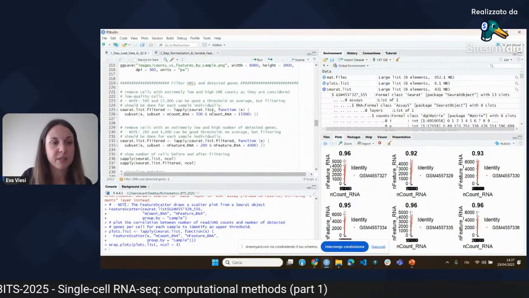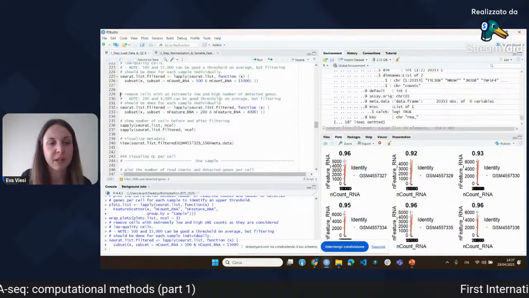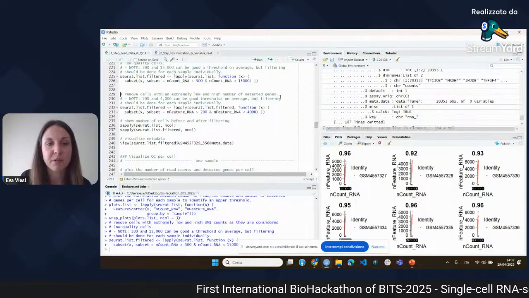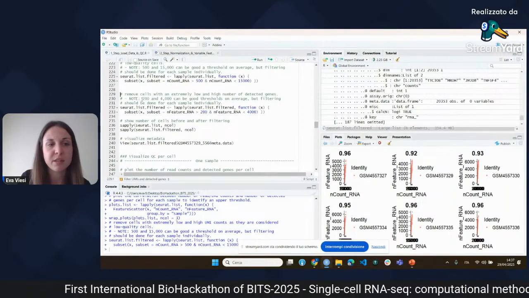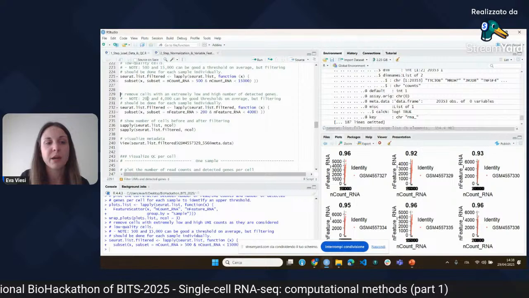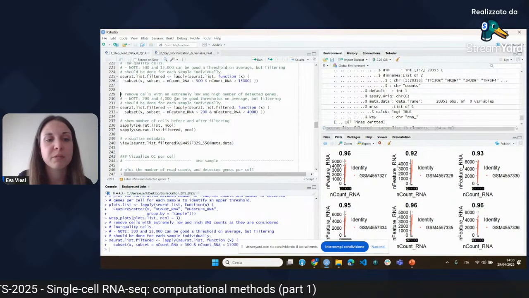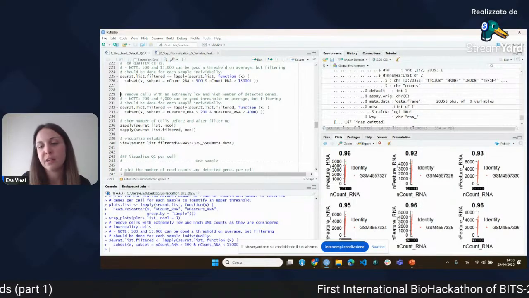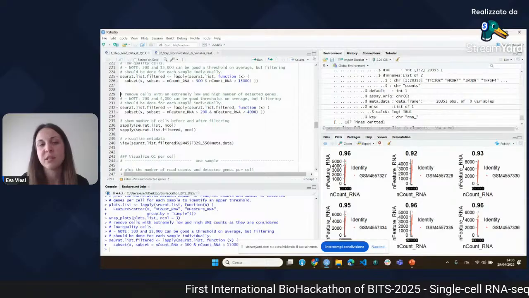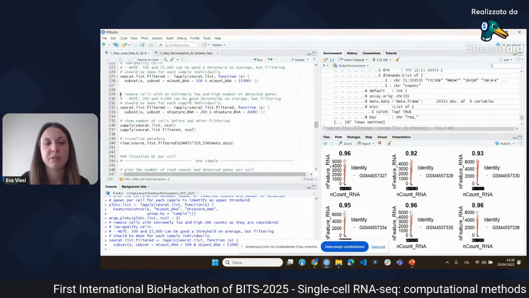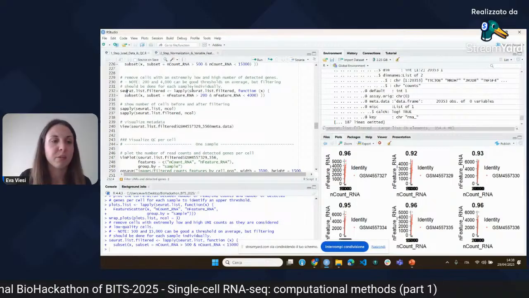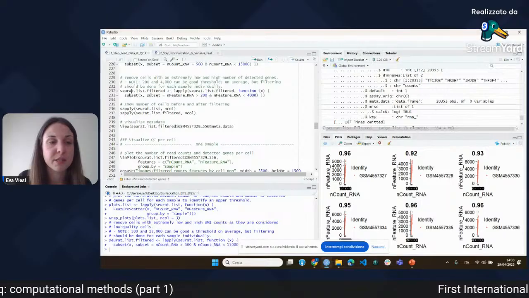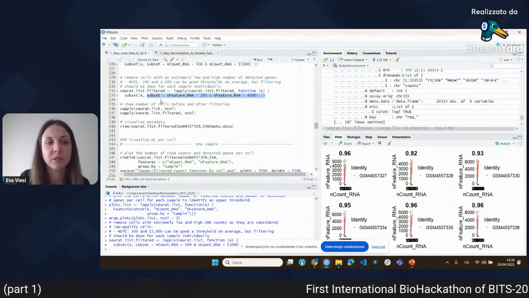So we can apply this filtering on the number of counts, and we can do the same on the number of detected genes. Even in this case, we found that 200 and 4,000 were good thresholds for almost all our samples, but again, you should decide the threshold for each sample independently from the others. So with the function subset, we are applying this subset to all our samples.